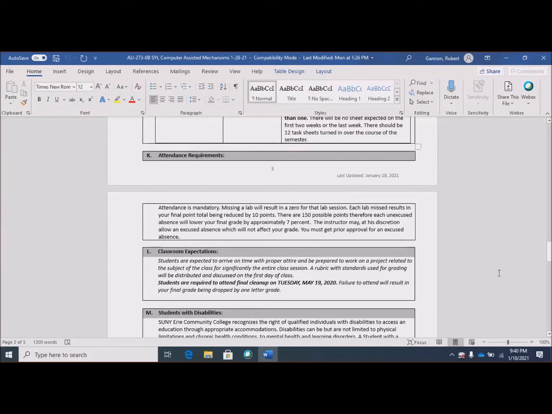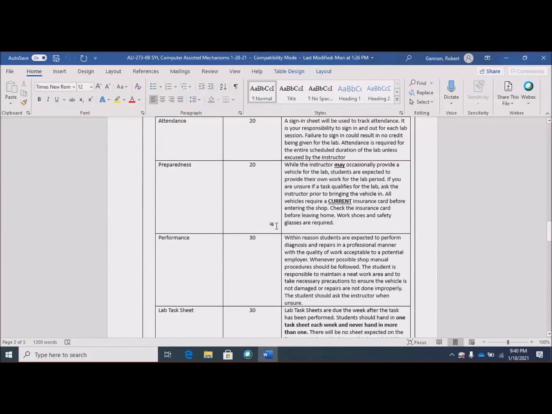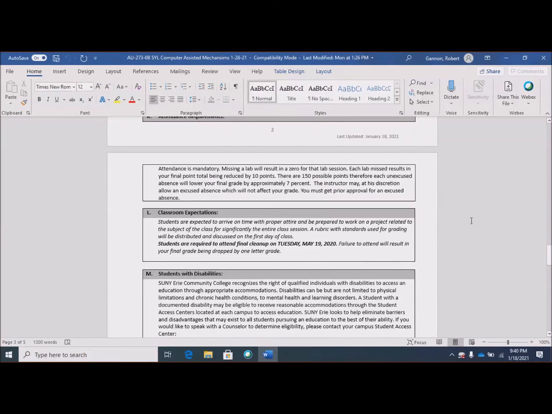Let's talk about attendance. Since this is a lab, I can't give you any credit for a lab you don't show up for. So I just finished telling you we have a total of 10 points each week. 2 for attendance, 2 for preparedness, 3 for performance, 3 for the lab report. That adds up to 10. So 15 weeks in a semester, so that's 150 possible points. And so the grading is really simple.